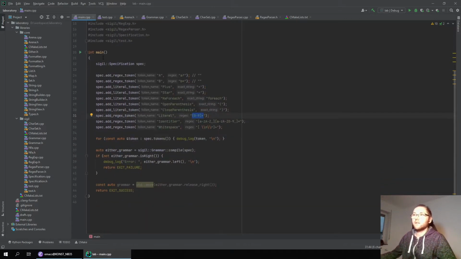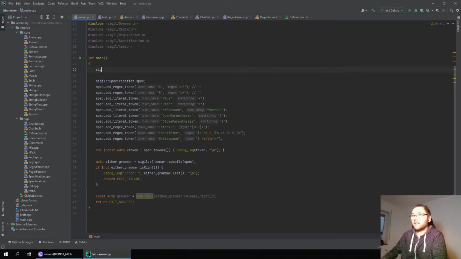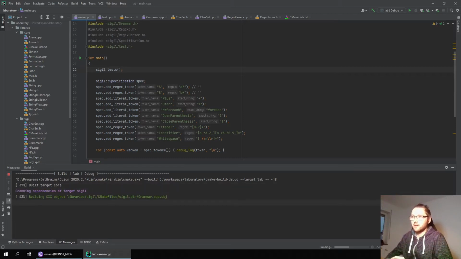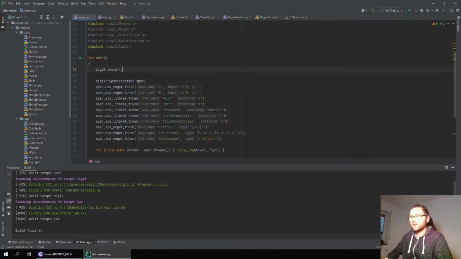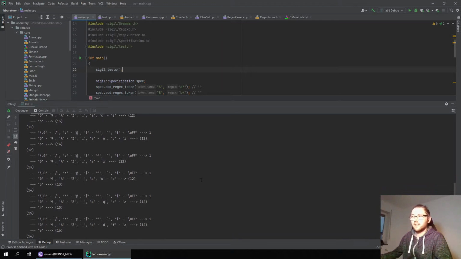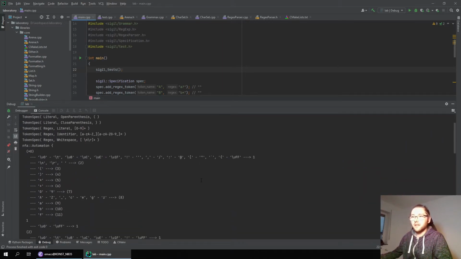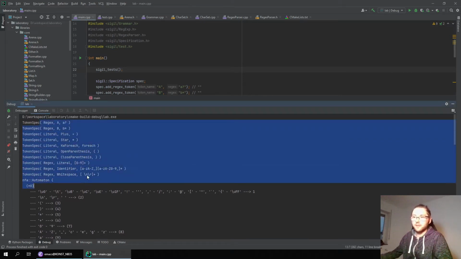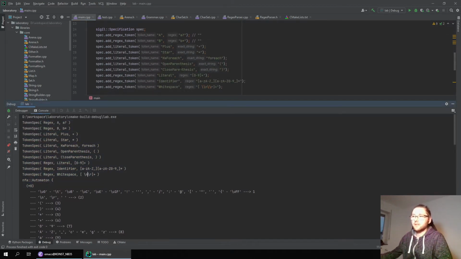So first of all, I noticed that I stopped executing my tests. So let's introduce this call again to our small test framework and run again. And we should also see how the combined automaton looks like. So here, basically, this is the automaton for every possible token that I'm specifying here.